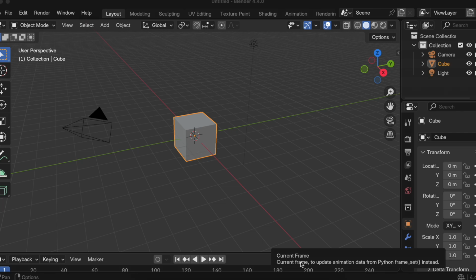In this video, I will show you how to create a mug or a cup, whatever you call it, with some text on it in Blender. So let's get started. So here I have a cube.